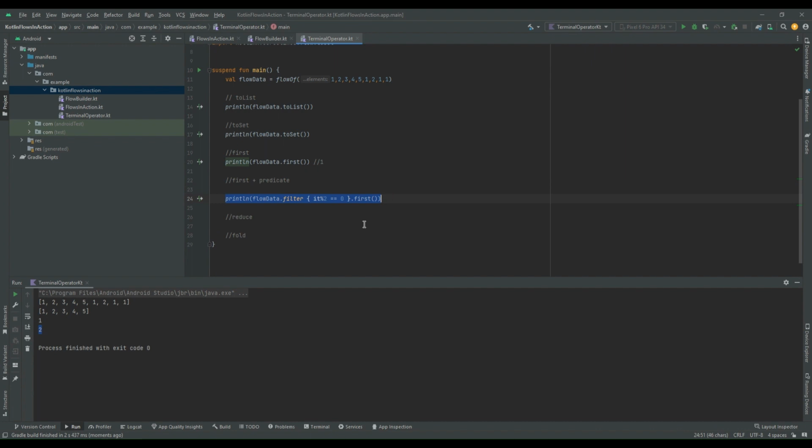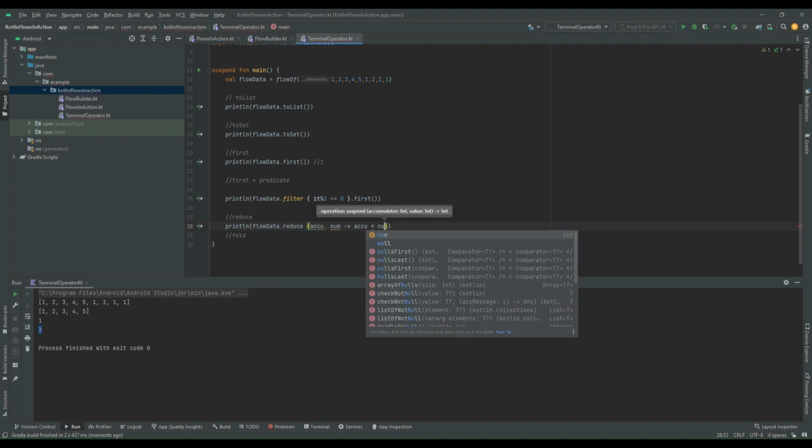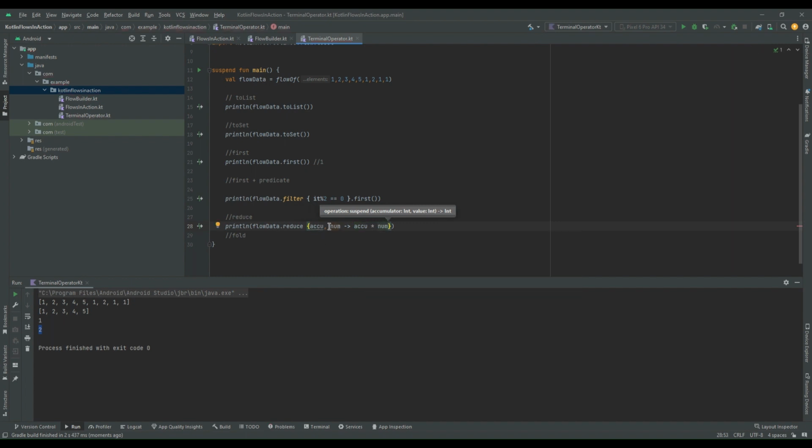Now, if we want to reduce it, how does reduce work? Let's see. flowData, and then we can call reduce. Reduce basically has the accumulator and the number. So what we can do, we can multiply the numbers, for example accu times num. So whatever will be the result, for example, accu is initially say 1. So it will get multiplied by this 2, 1 times 2, and then 2 will be the result which will get into the accumulator.